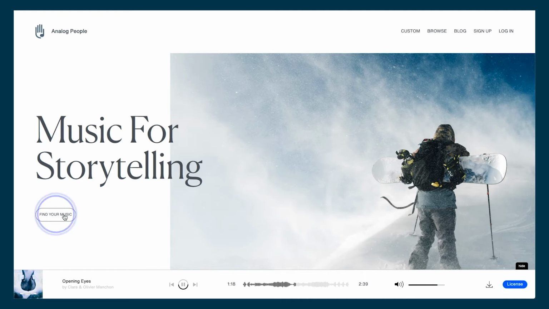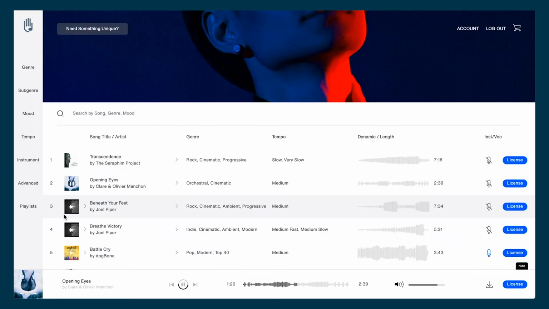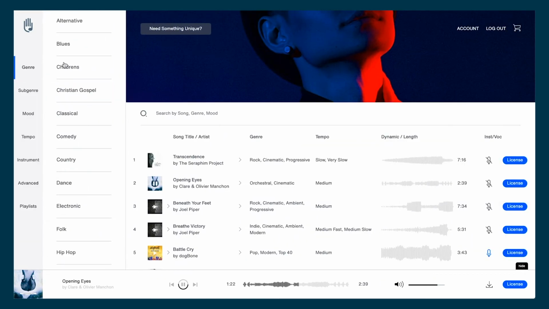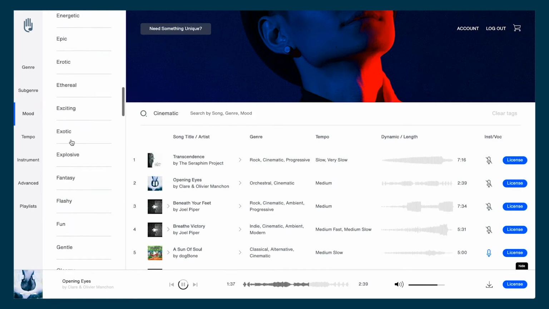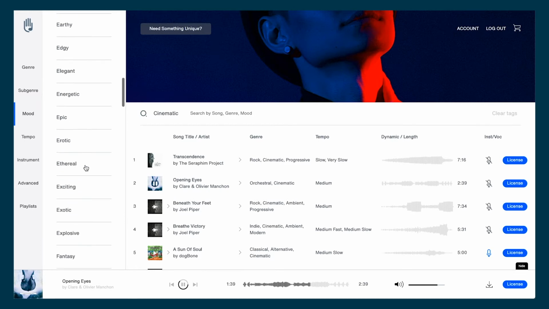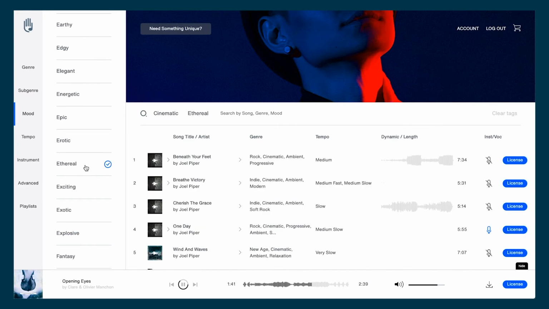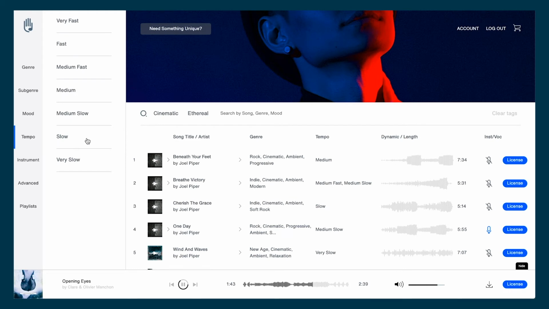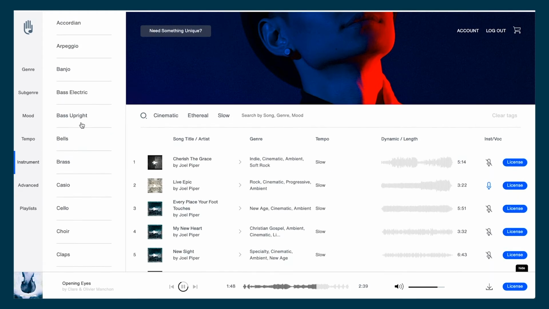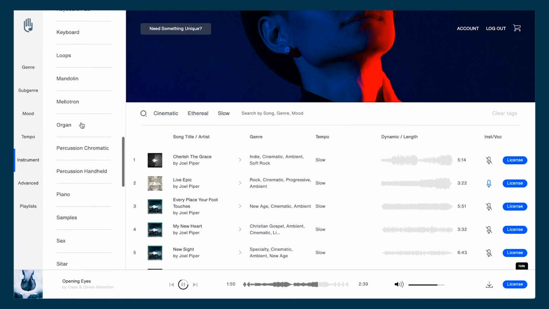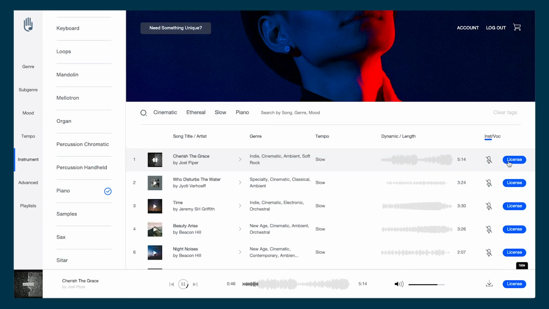For example, let's say I'm looking for background music that is cinematic, ethereal, and maybe on the slower side. I'll click Subgenre, select Cinematic, then click on Mood and select Ethereal. Now I'm going to click on Tempo and select Slow. Now I can start to listen to the music in the search results and find the one that's right for my project. Once I've selected my favorite, I simply click the license button.